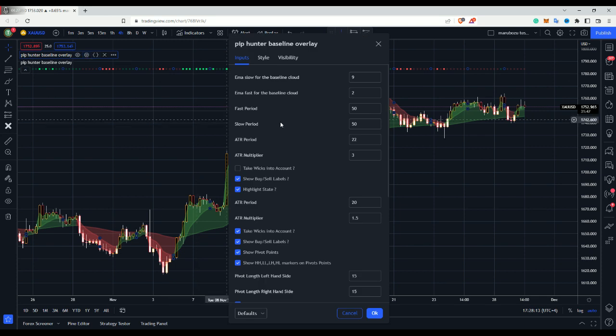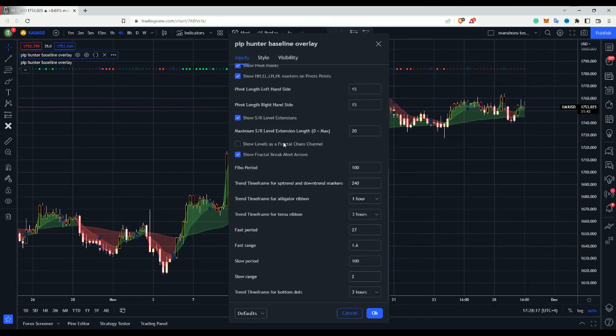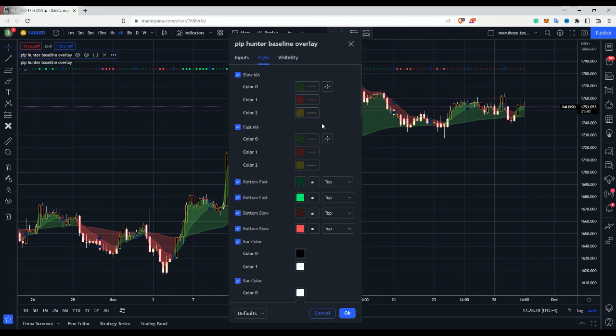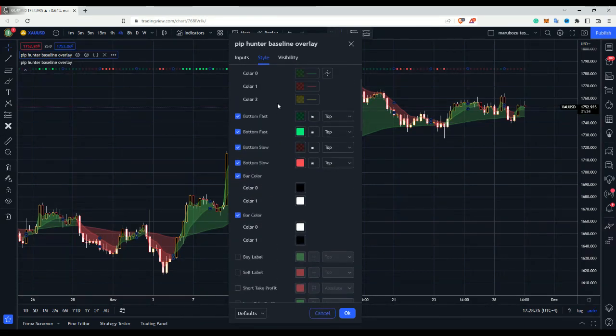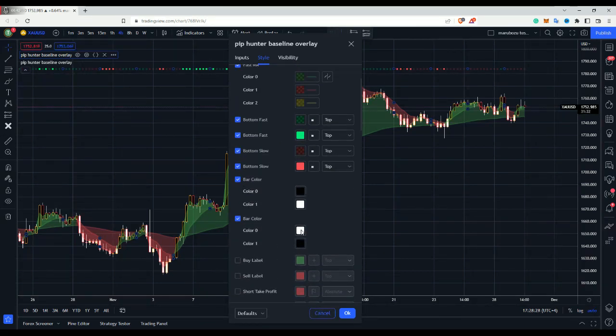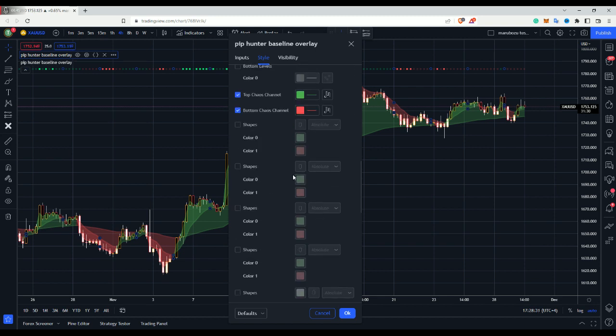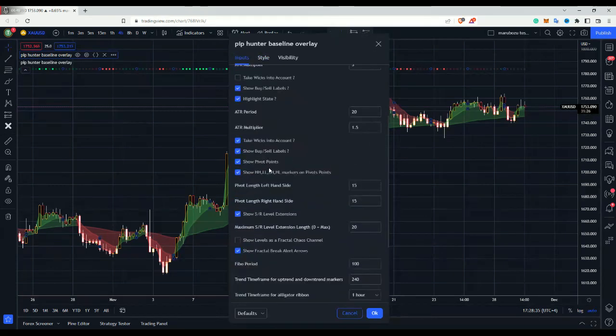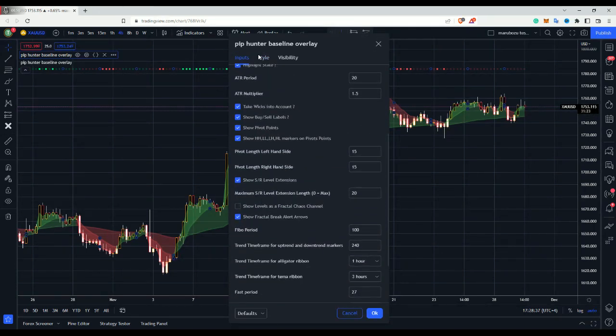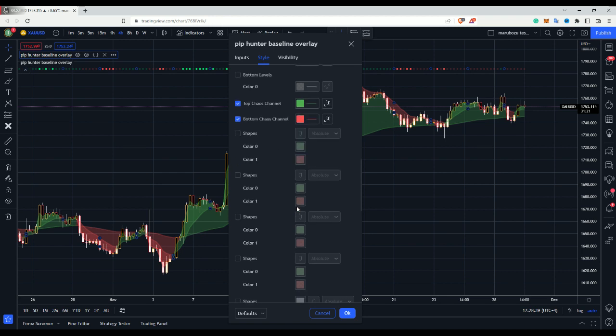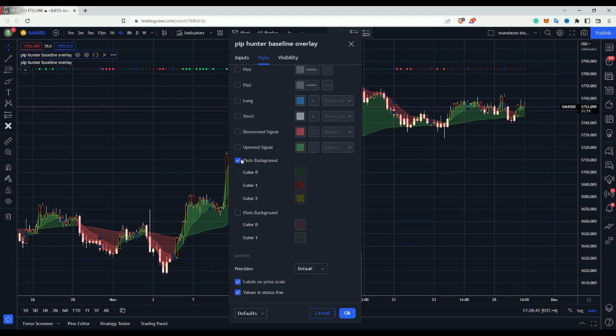So if I go into the settings, you'll find that the EMA cloud I've got set at 9 and 2, and then everything else is relatively default. And then when it comes to what I've got turned on: slow EMA, fast EMA, the 4 dots, the bar colors, which I've set up correctly. I have the chaos channel turned on here, but the actual setting for it is turned off, so it's not showing. And then that is all other than the cloud, but that's just for the highlighting.